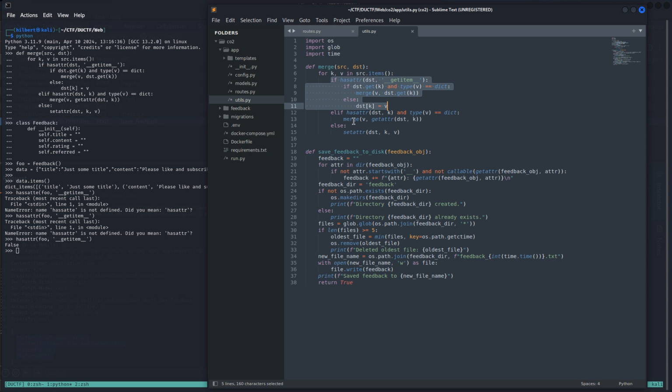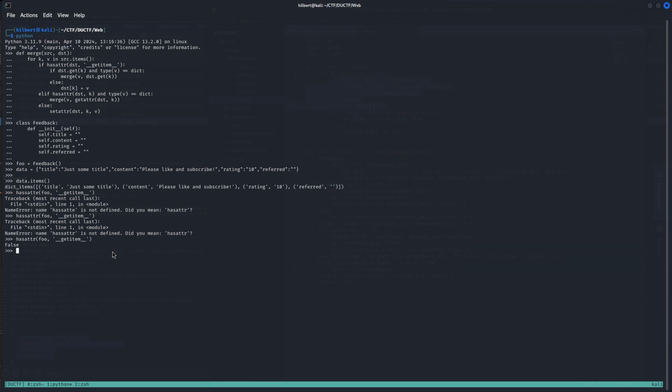And then it's asking if we have the attribute for the first key in that data we're sending in. If the foo object has that key, this part will trigger. So let's look at that. If hasattr, let me type it out, foo, and the first key was title, right?